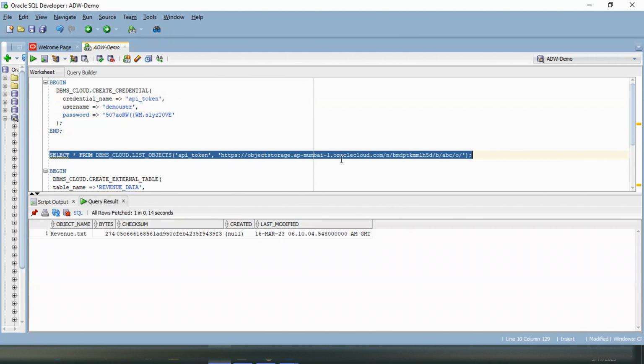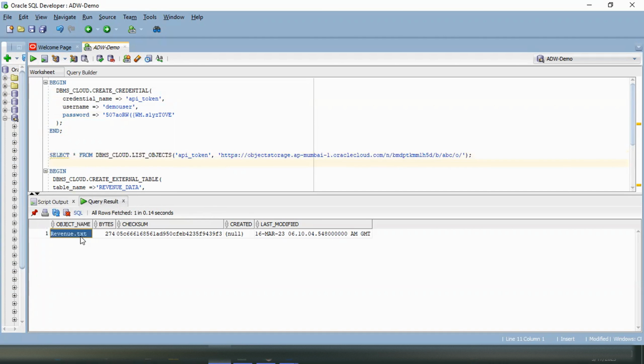Okay, I think there was some error in the way I ran this command, but if you see, it is returning results. There is only one file in the object storage bucket and it is returning that file.